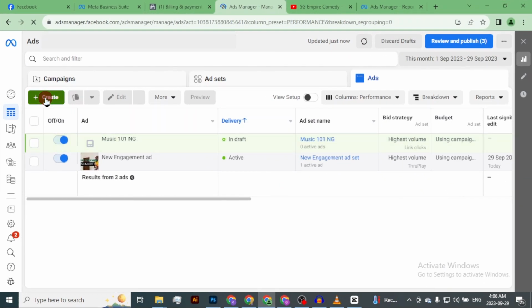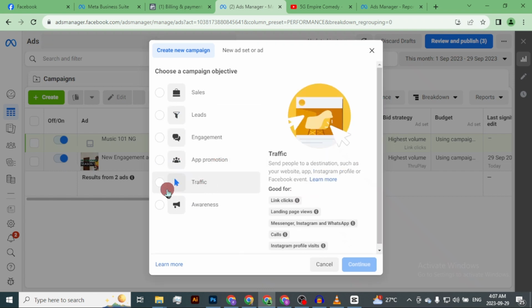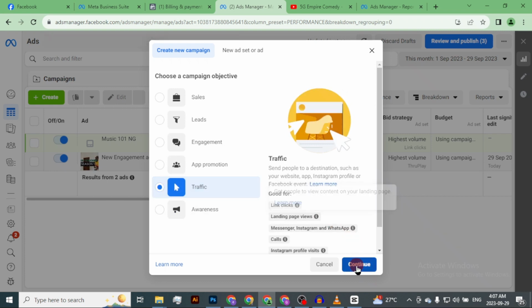So I'll start off by clicking on create. Once it has loaded, I'll just select traffic for this particular advert. Click on continue.